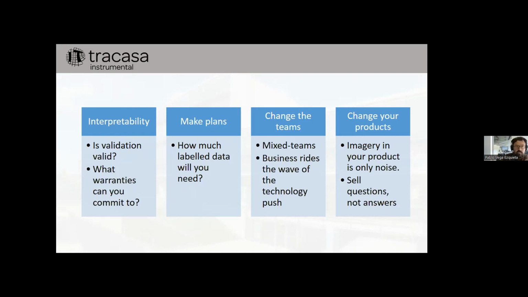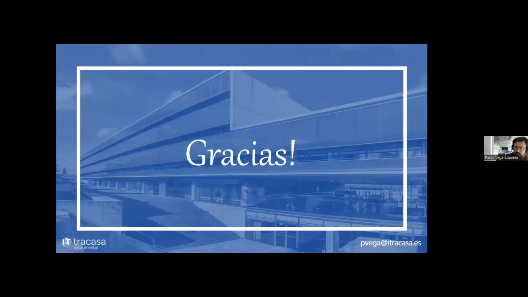And finally, we will have to change our products. Imagery in your product, in my opinion, nowadays is probably only noise. You have to focus on the value adding part only. And when you're selling things, you're selling business knowledge with a specific application. What you're selling is the right questions, not the answers. The answers are going to provide less value than the proper question. The same way that imagery individually is not that it became cheaper, it's just that it's adding less value than before. And this was my reflection.